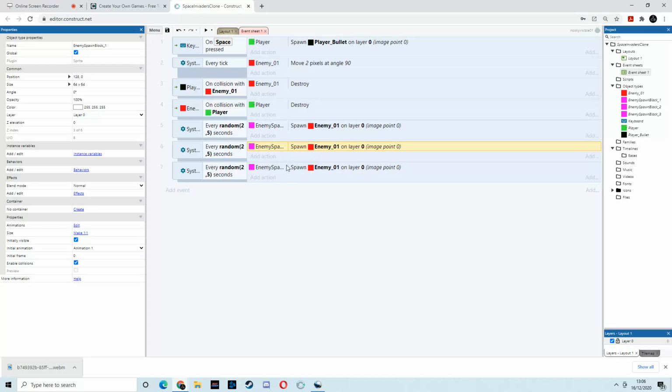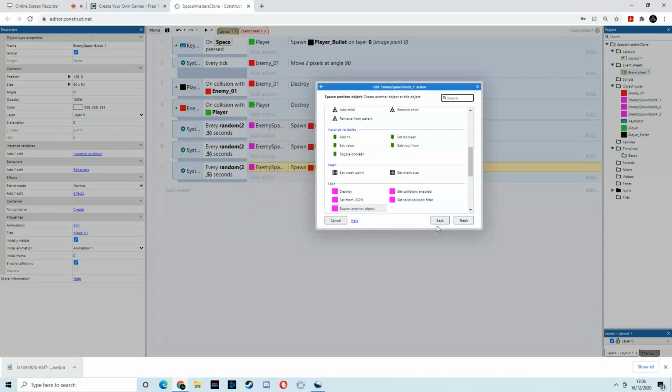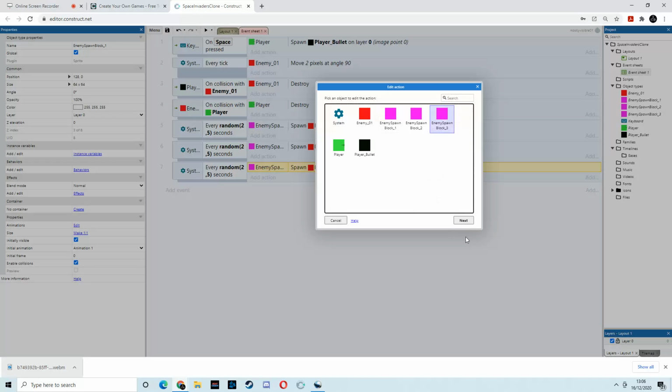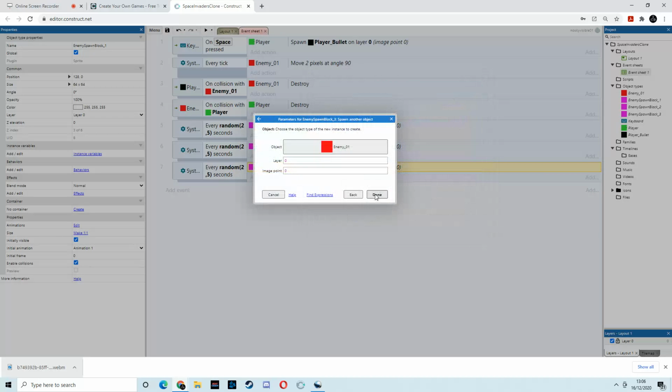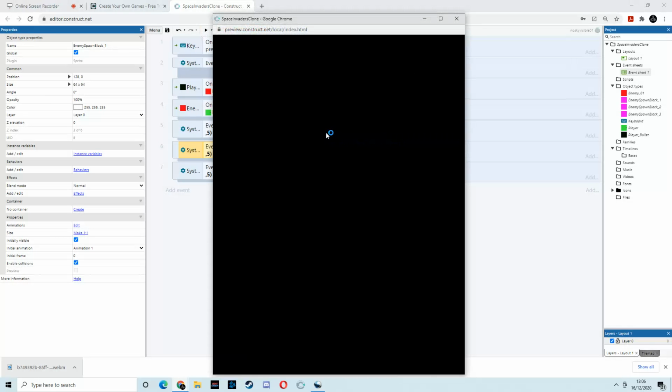It'll remember everything, so you don't have to go back and do it again. And then here, double click on it to open it up, back, and this time it's for enemy spawn block 3. Next, done, and done. But again, we probably want to go in and change the randomness for each one, but we can do that later. So let's hit play and see what happens.